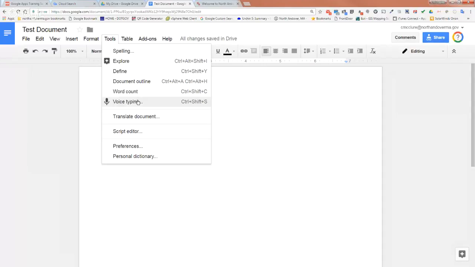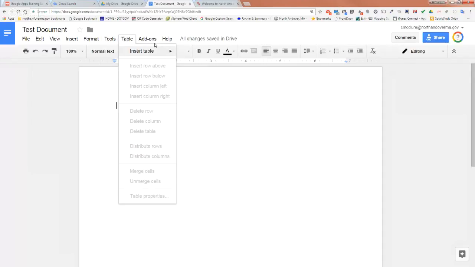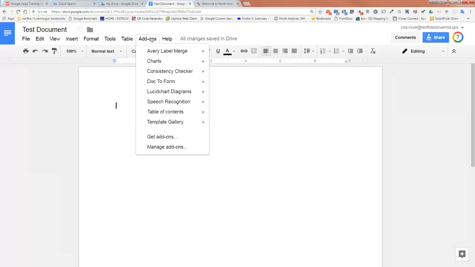So those of you doing minutes or transcriptions, it's a cool little tool. It's actually really good. Translate, if you wanted to put the document in a different language, not that we're going to do it. Your preferences, that's your personal dictionary. There's your table tools. Your add-ons are one of the most powerful things you can do. I was talking to Pam about this offline. I've got an Avery mail merge. I can make labels from this.